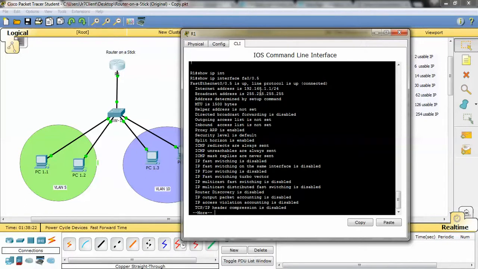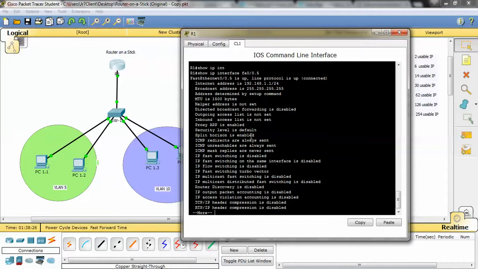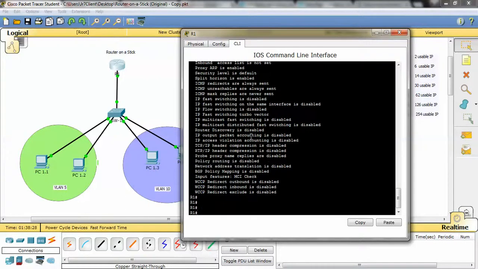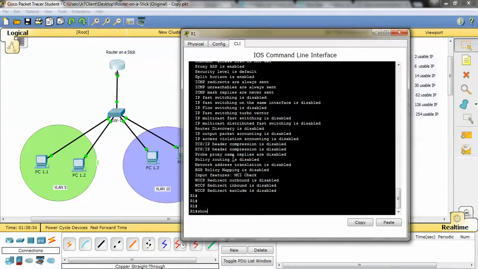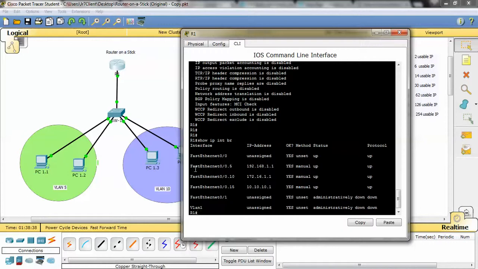Now when we look at this here, it shows the internet address and all these other things here. This is a virtual interface. Okay, so I will do a show IP interface brief now to just make sure everything is up and running.